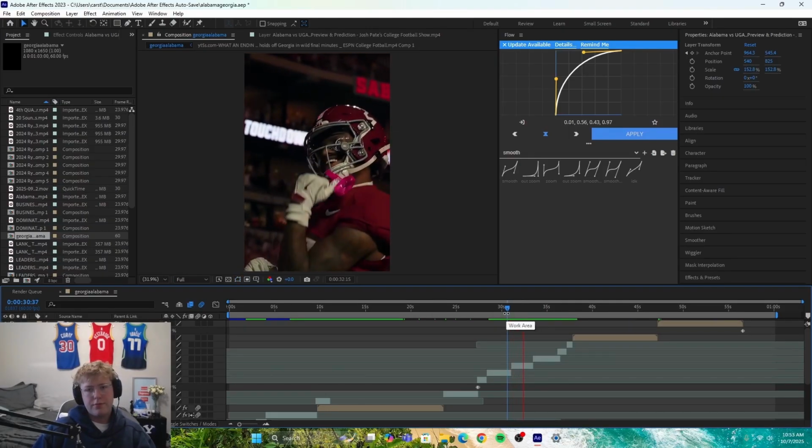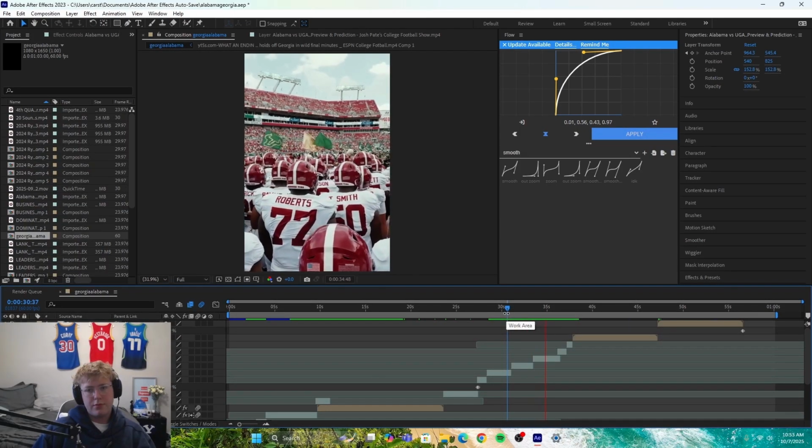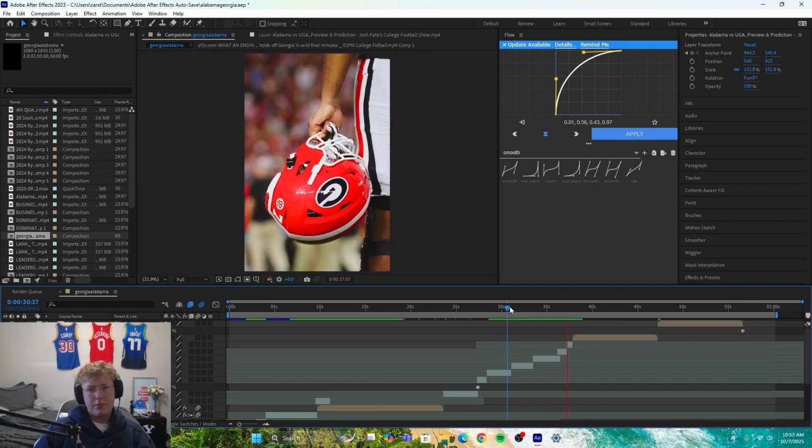Georgia. I feel like I love it during that game. We got number 17 Alabama at number 5 Georgia.